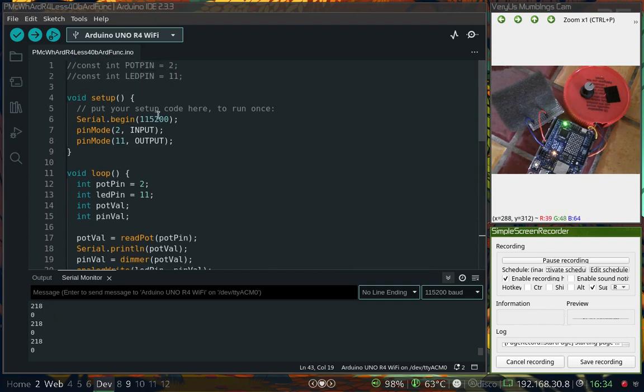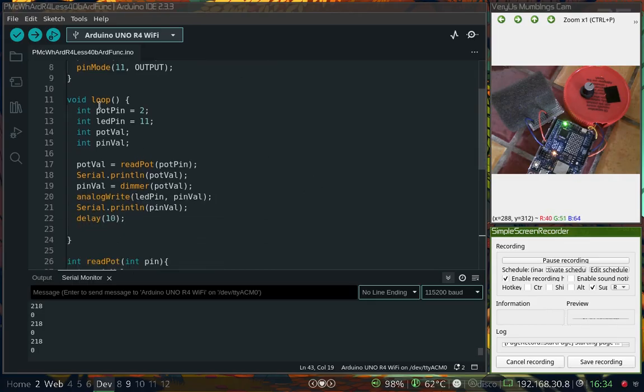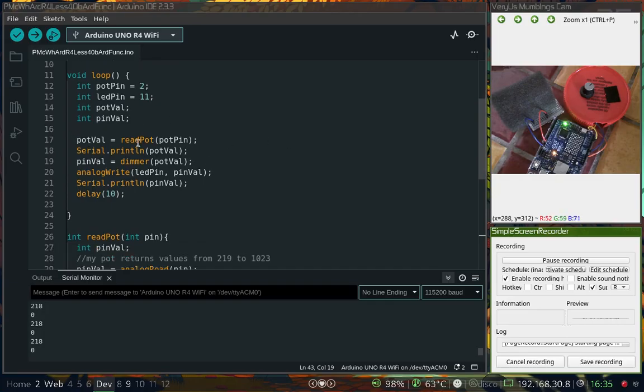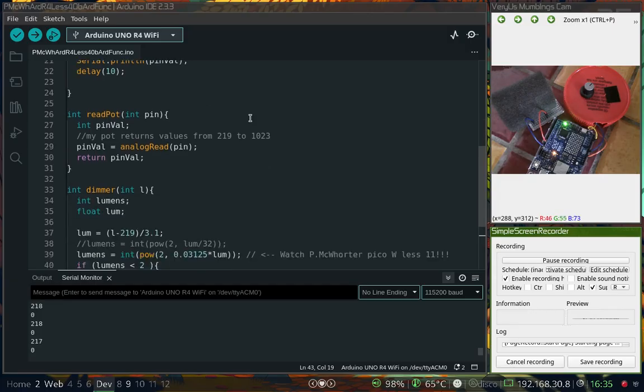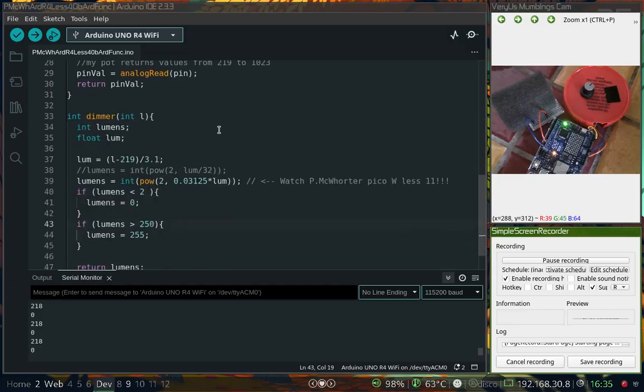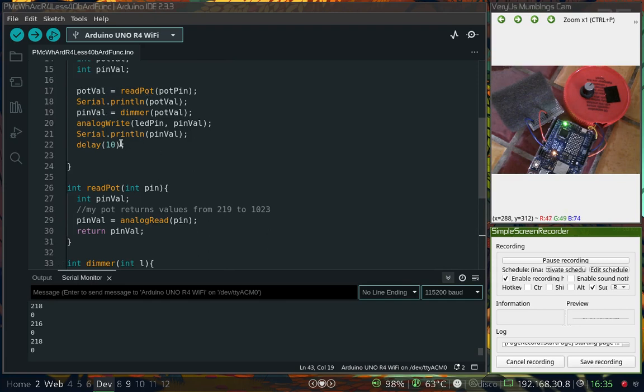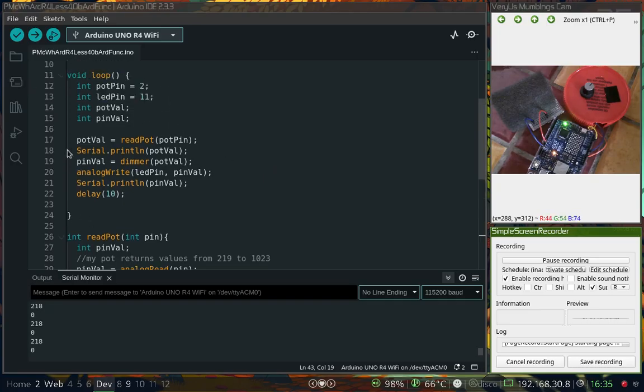It starts at the void setup. I set the pins to input and output. In the loop, here's where I declare my variables. The pot val is read pot pin, which is a function here, read pot. And then it outputs to the serial print line. And then the pin val is a call to another function, this dimmer function here. So basically it calls two functions, and then there's a small delay and it comes around to do the same thing again in the void loop.